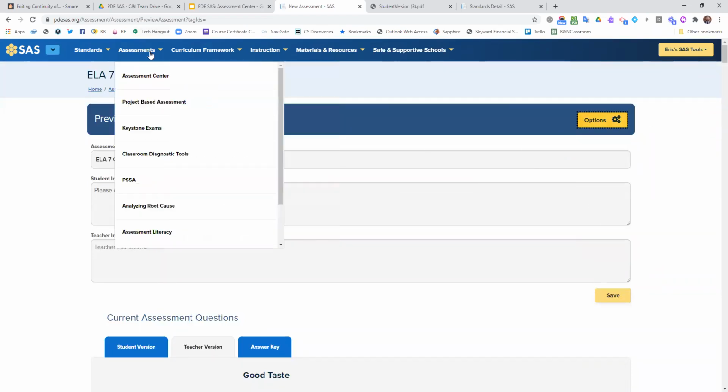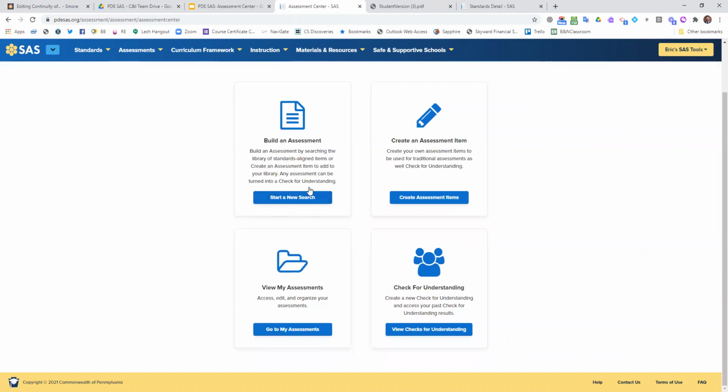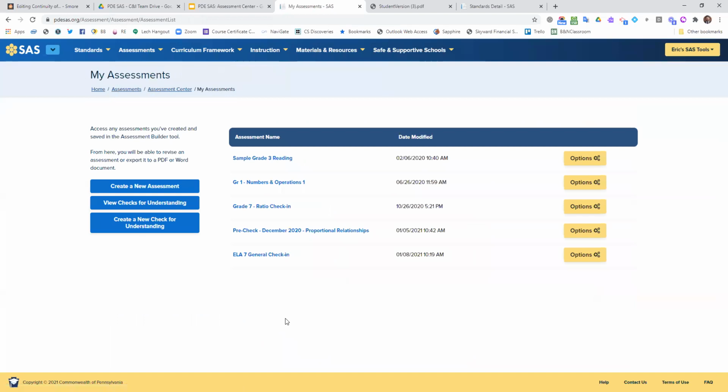All right, so I'm going to go back to my general assessment center. We talked about building an assessment. Now, because we've built an assessment and saved it, we can now find it in that View My Assessments box. So you'll see here a list of all assessments you've created. When you've created an assessment, so again, I just did that ELA general check-in, I can now edit this, share it, or even duplicate it. Maybe I want to duplicate it to make different versions, make modifications from one version to the next, etc.